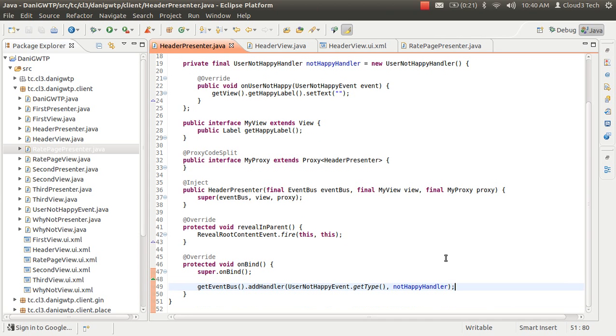Okay, but there's one more thing. We have to unbind the event when the event listener, the handler, when the header presenter is not being used anymore, when the header presenter is not on the screen anymore. How do we do that?